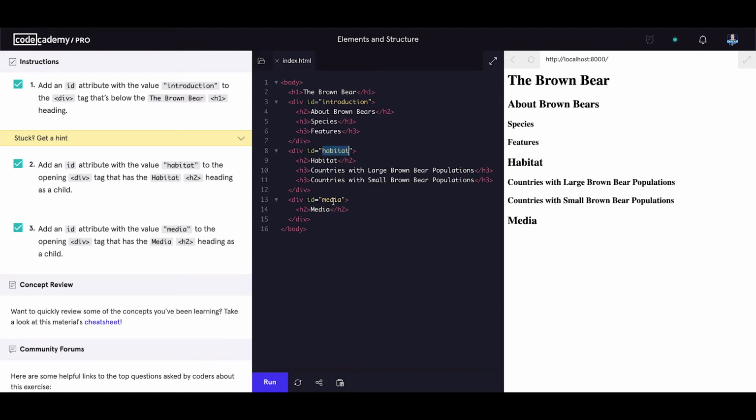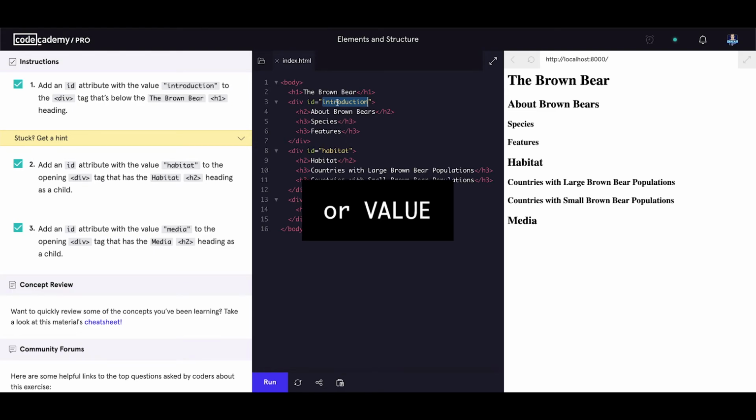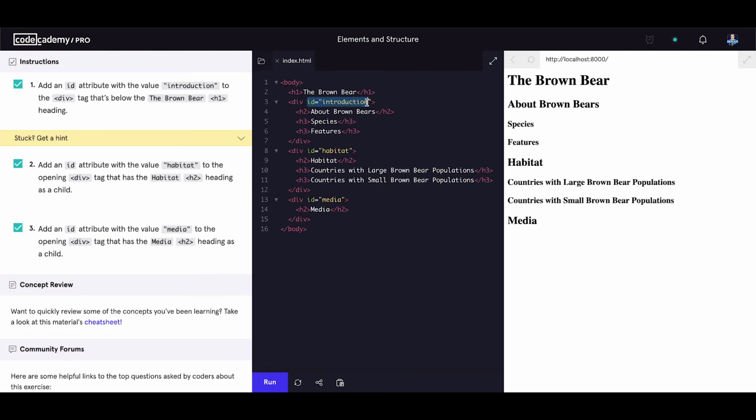And also you should remember, this is very important: on one HTML page, the IDs should always be unique. So you can have ID attributes with a unique name. For example, you can't have the ID introduction on this div and also on this one. This is not correct. So remember, on an HTML page, you should have unique IDs, which means IDs with unique values inside.